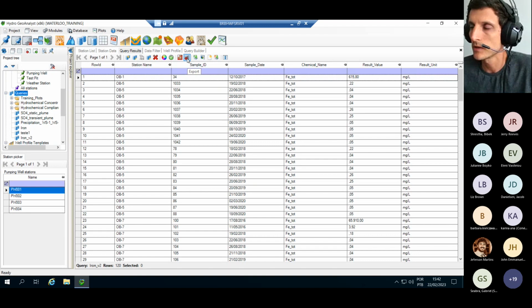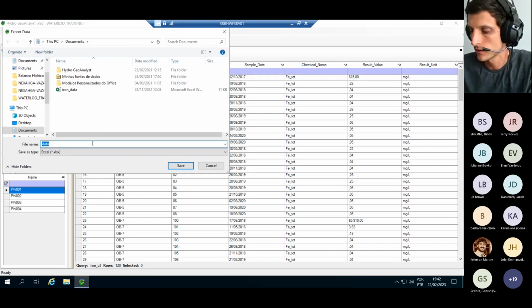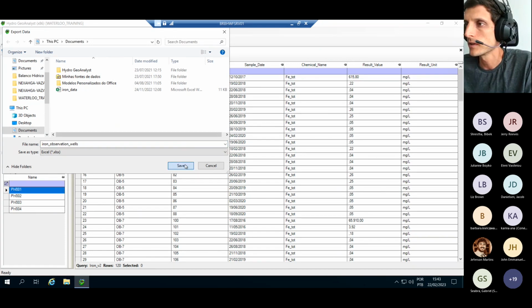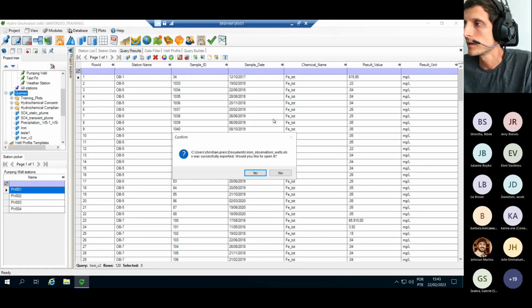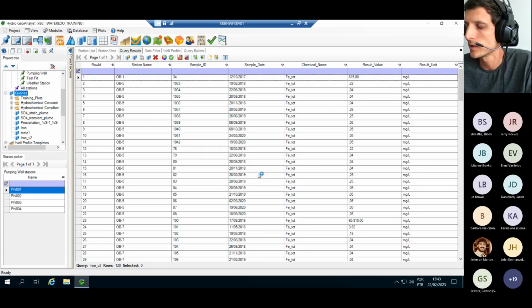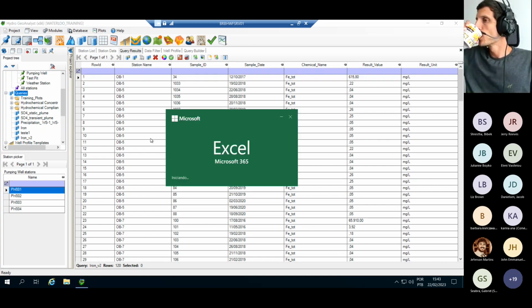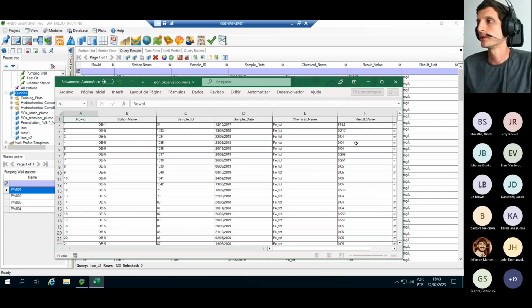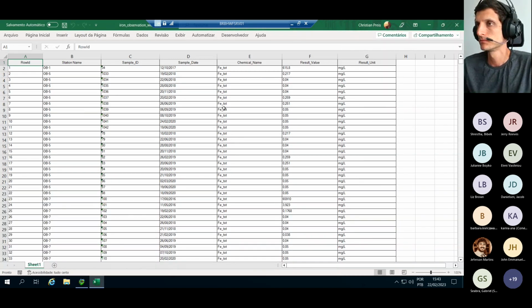And if I want to export this and see it in an Excel file, I click export. I select iron observation wells. I save it. And then it asks me if I want to open the Excel file now. I'm going to say yes, I want to open it. And it's going to open the Excel file here. And once in Excel, I could do whatever I need with this information.